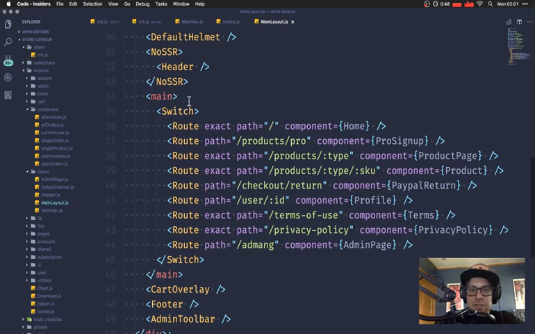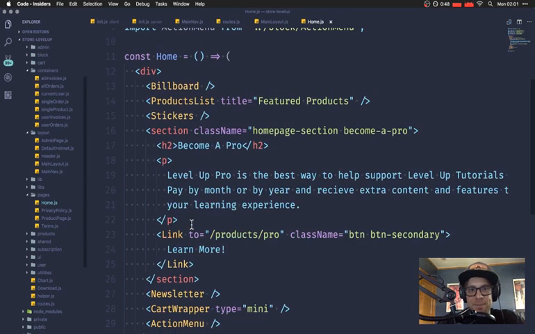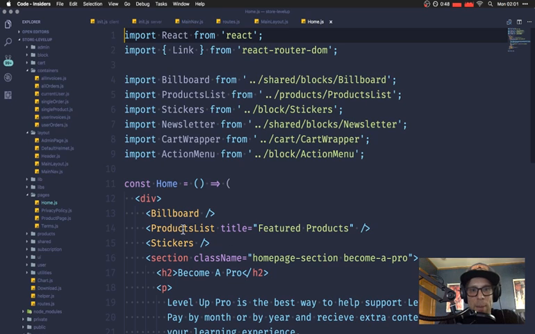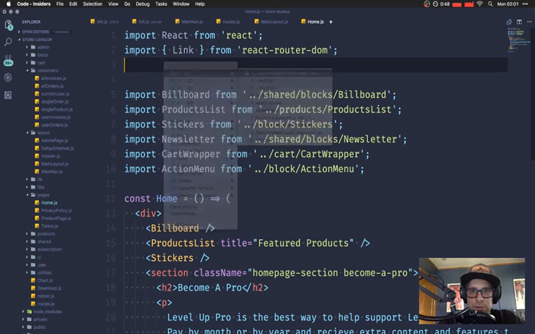If I really, really wanted to, I could come in here and wrap this switch in a no-SSR, and that would instantly fix everything. The only thing it's not going to do is have a lot of the key stuff that we actually want displayed server-side rendered. So instead of that, let's dive into home here. Let's wrap products list in this no-SSR, and let's continue to move.